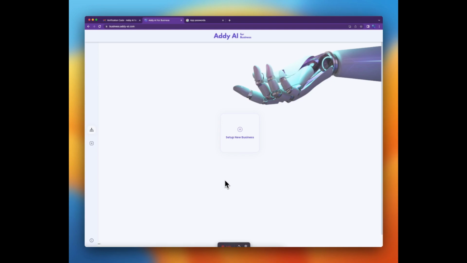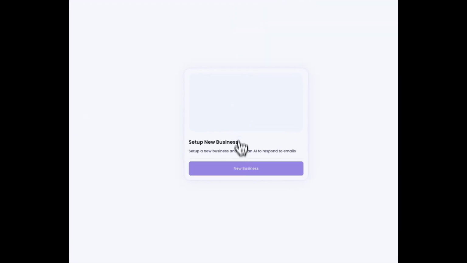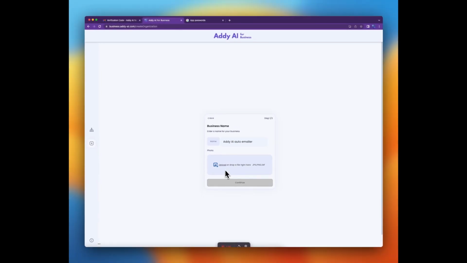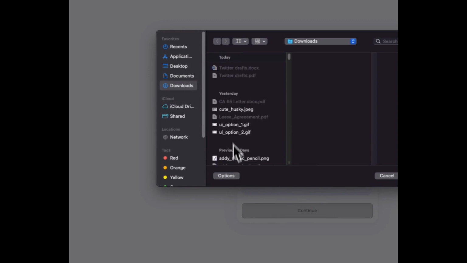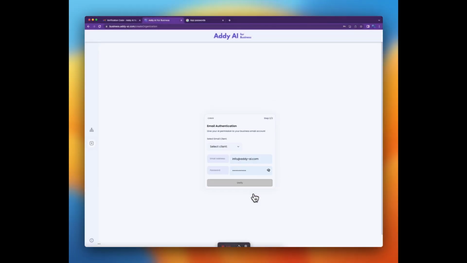So you need to set up a new business. You click Set Up New Business, and then you click New Business. It's going to ask you for the name of your business. I'm going to choose Addy AI Auto Emailer. It's going to ask you to upload an image to associate with your business, and then continue. And then it's going to take you to the email authentication step of the setup process.